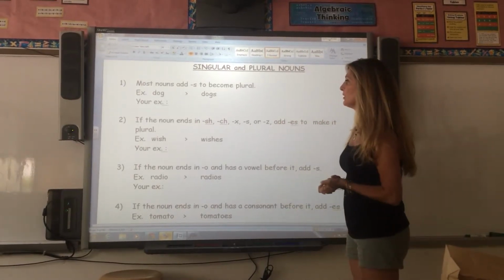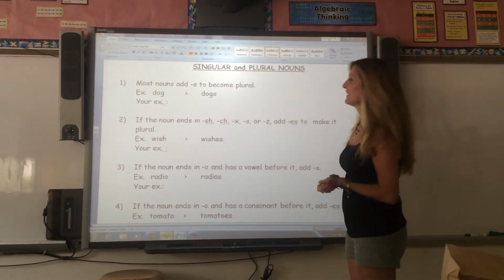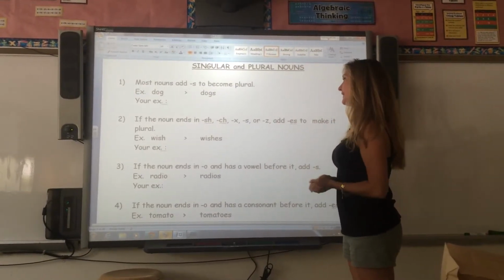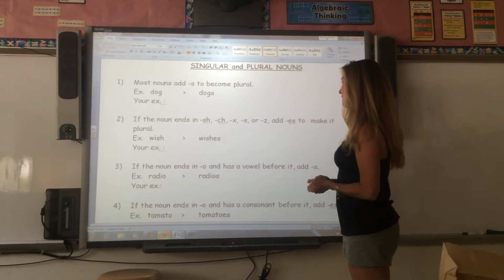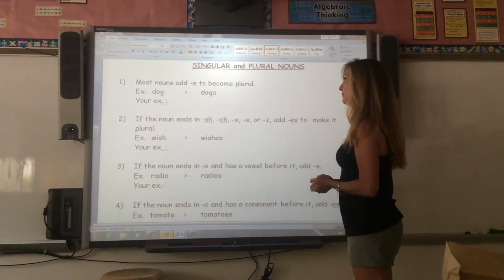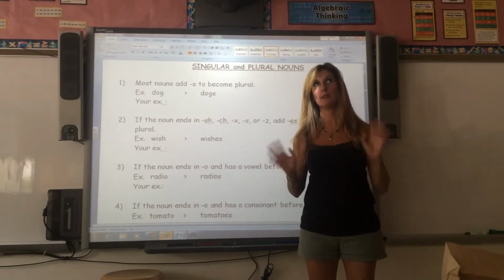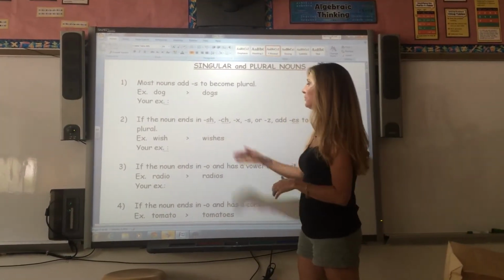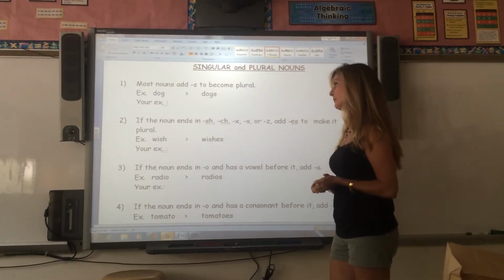The next one, number 2, here we go. If the noun ends in SH, CH, X, S, or Z, we're going to add ES to make it plural. And I think you've done this before. Well, I know you've done this before, so it makes sense. By now you're used to doing wish equals wishes. We're going to add the ES. That's not a big deal.